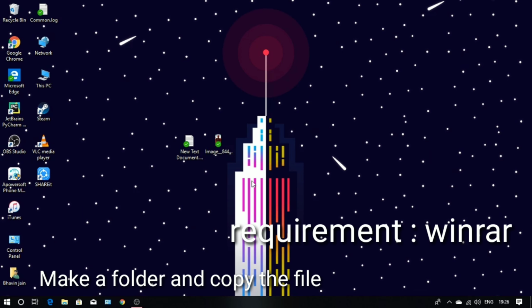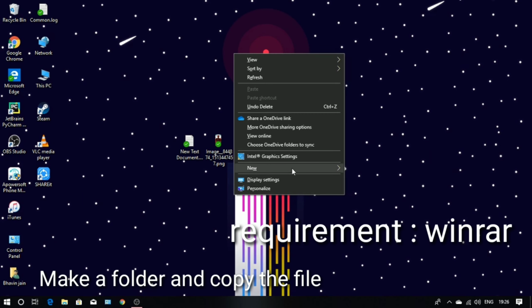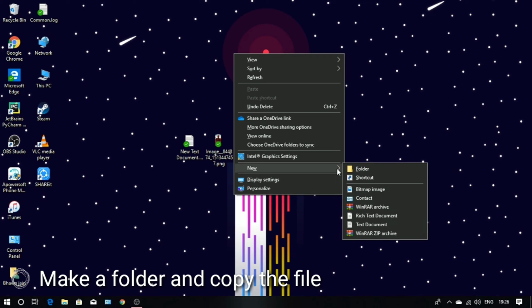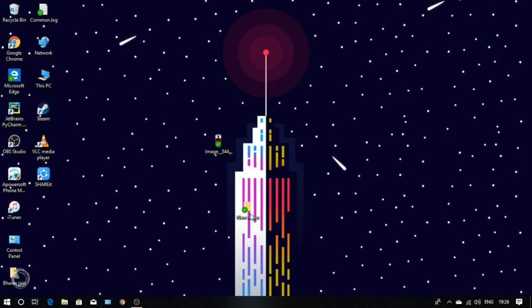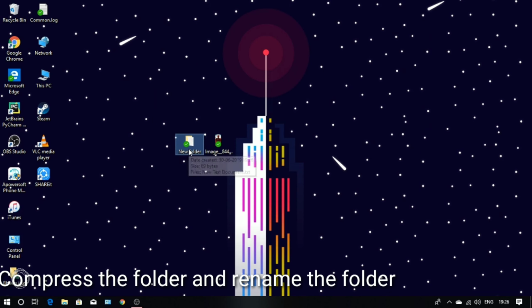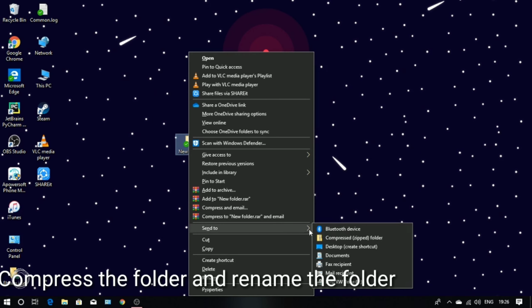Easiest way to hide any kind of file into a photo. Make a folder on the desktop and move the file you want to hide into that folder. Now compress the folder as shown or use WinRAR. Rename it if you want.